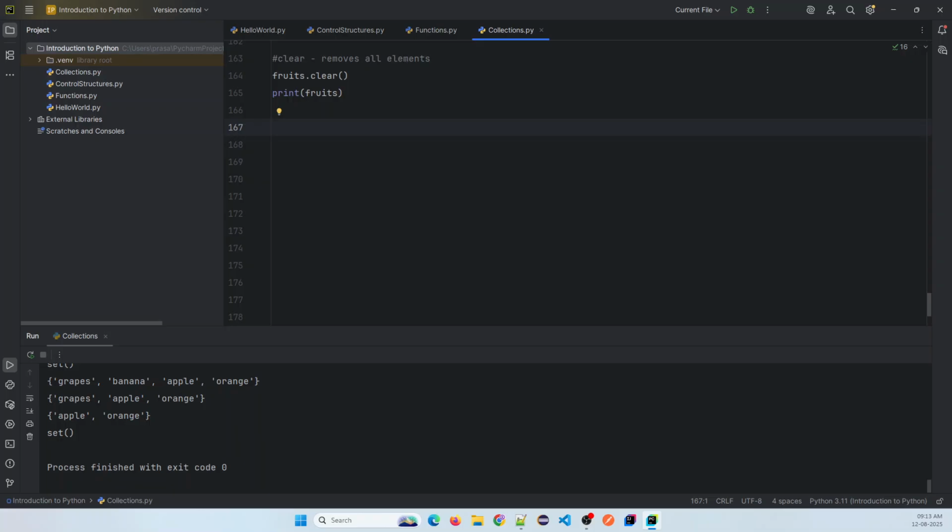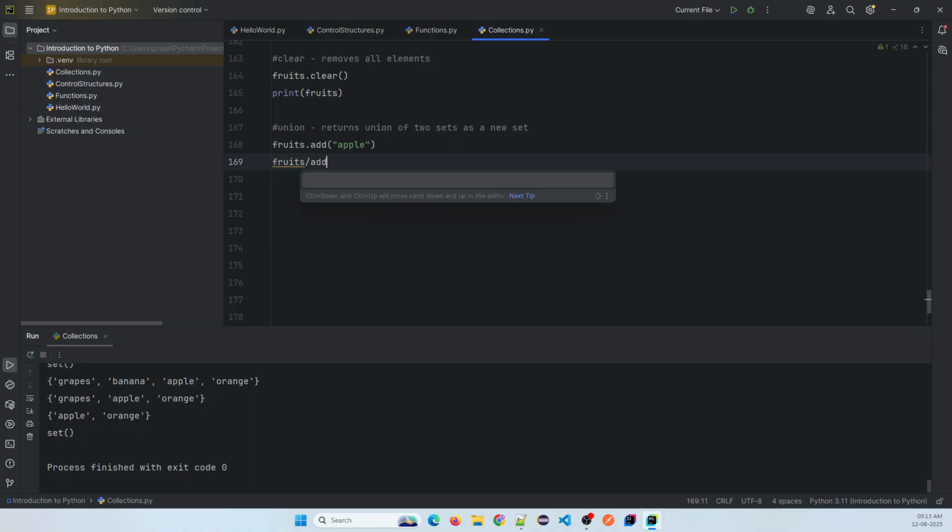Okay, you can do a union as well. Union basically returns the union of two sets as a new set. So let's take that example. Again I'm going to use fruits, and I'm going to add one more element, let's say banana. Sorry, there is a typo here: fruits.add banana.